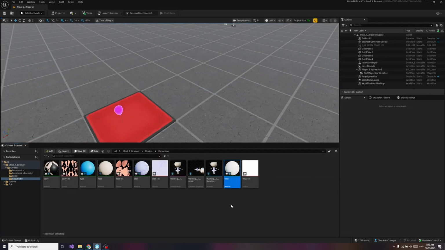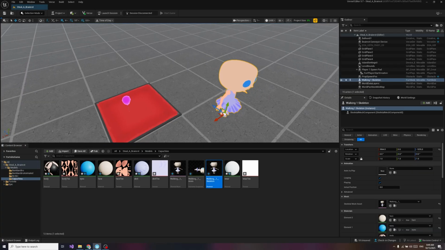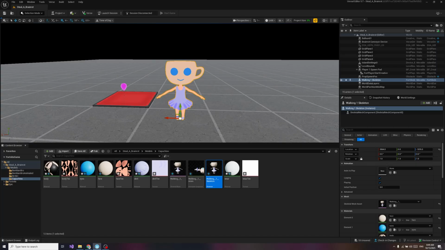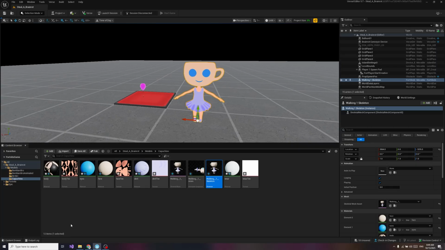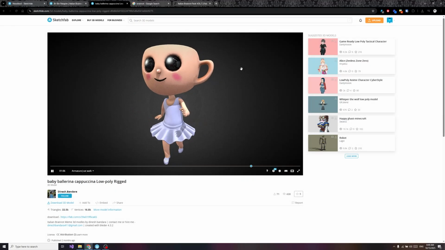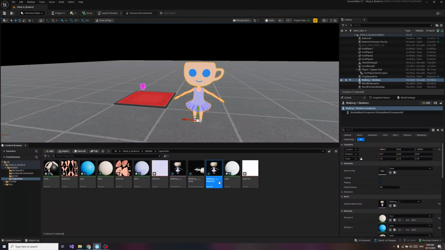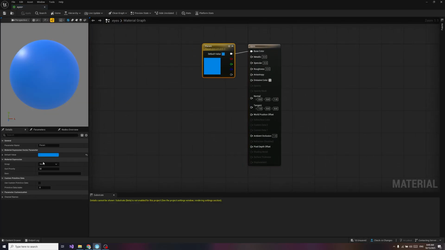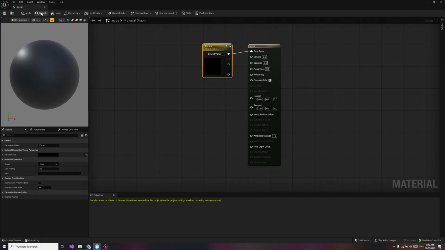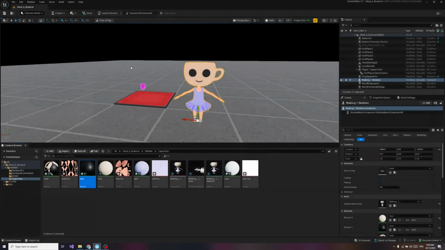Okay, let's see. Yeah, this seems about right, but I guess the eyes doesn't really fit. Okay, so the eyes are black actually. Let's make it black then. Yeah, that's better.